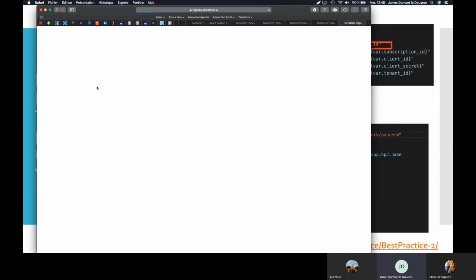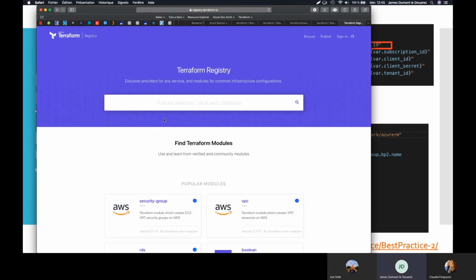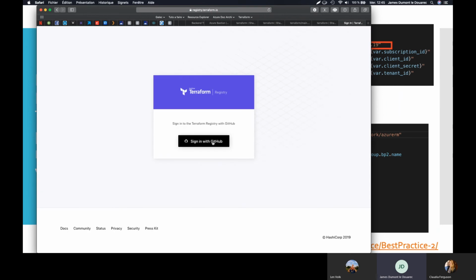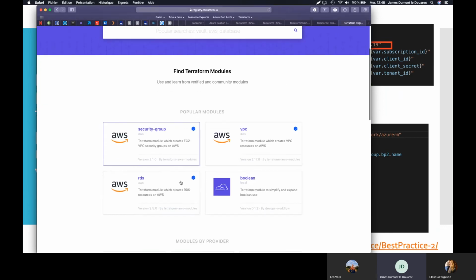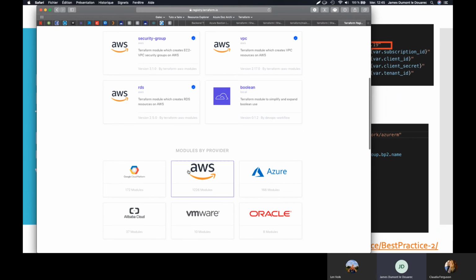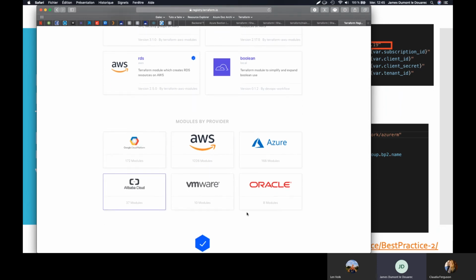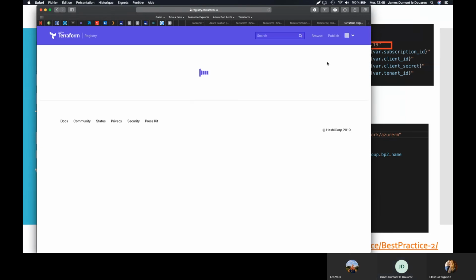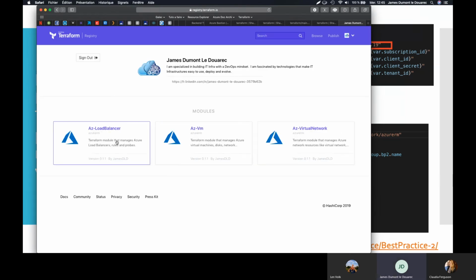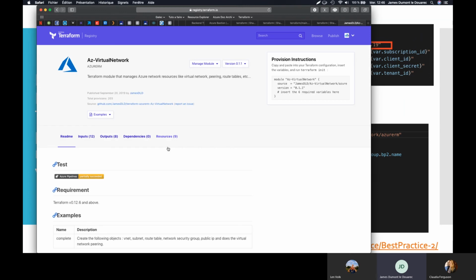On the Terraform registry, anybody can push modules. And the module that I show you, it's my module. So here you can see Azure module, AWS, GCP, Oracle, VMware also. And here on my profile, I have published 3 modules. So on my code, I was showing the Azure virtual network module, which is here.